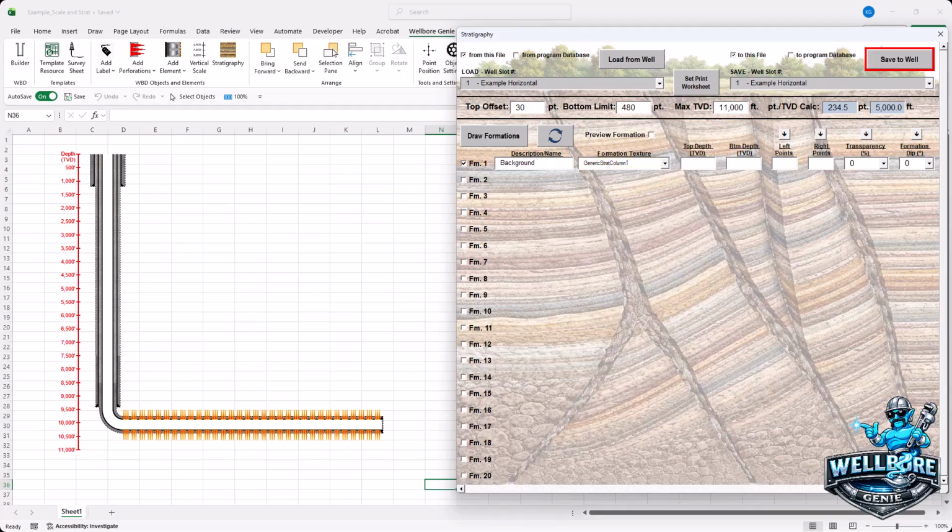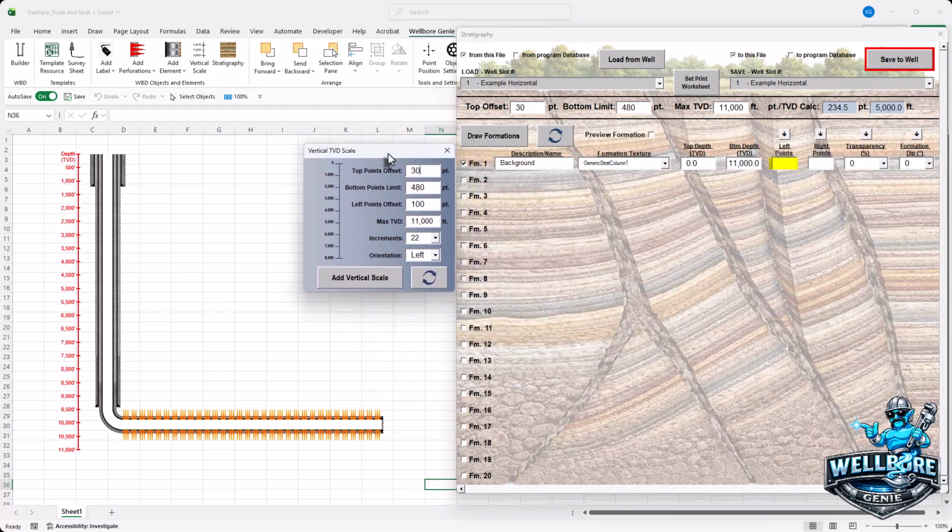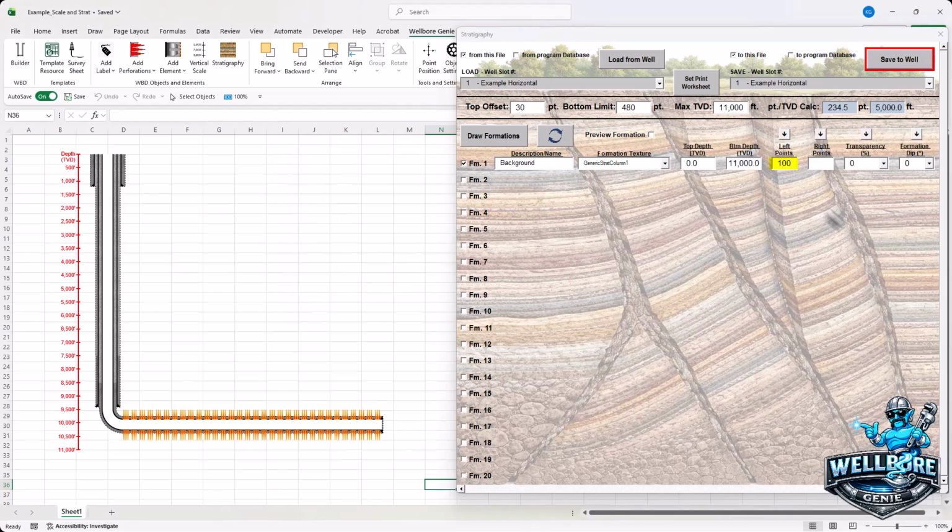placement data. The first two boxes are the top and bottom depths in TVD. For this background, we'll enter 0 and 11,000 feet to cover the entire scaled wellbore area. The next box is the left points. This is the points coordinate for the left border where the formations will draw. Since we have the vertical scale in our worksheet, we'll set this value to the same as the vertical scale. If we reopen the vertical scale window, we'll see that the left points offset was set to 100. We'll use the same number for the left points for all formations and enter it in the left points box.